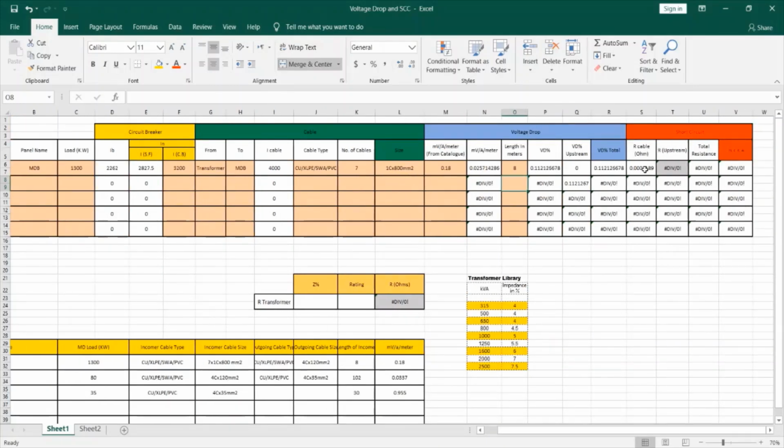Since we already have the length and millivolt per ampere per meter values defined, the resistance of these 7 cables will be calculated at this cell, which equals 0.0001. Now for the upstream resistance here, or to be specific at the transformer, we will have to calculate it. It's not like the upstream voltage drop. Here the resistance must be calculated. We will use these tables now for calculating the R transformer.